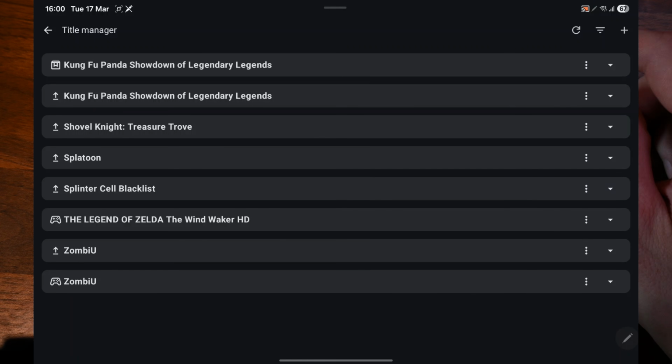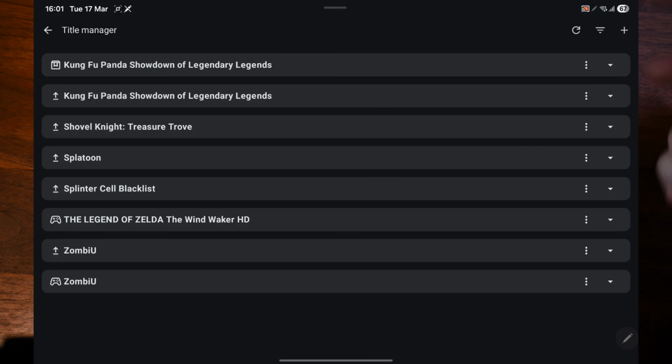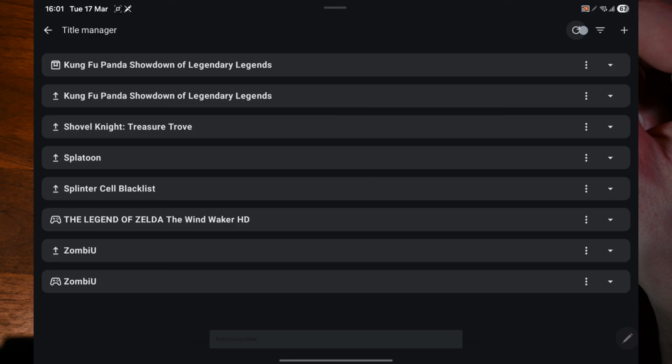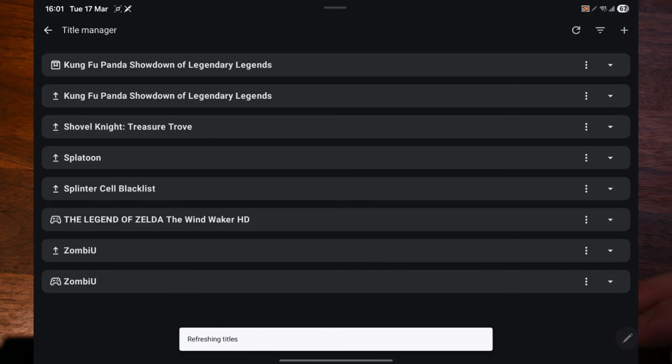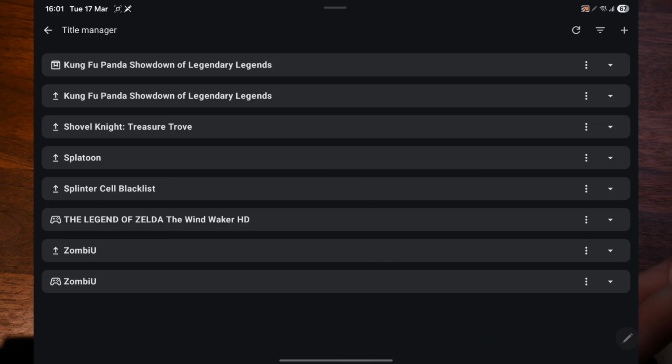If you would like to add additional files here, you can click the plus button on the top right, or you can add everything in the folder that we set up earlier. If something is not showing up here, you can feel free to click the refresh button. It will then go over all the folders that you have again and look for new files if there is any available.